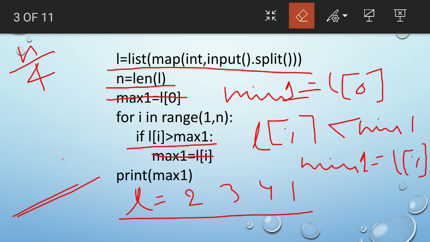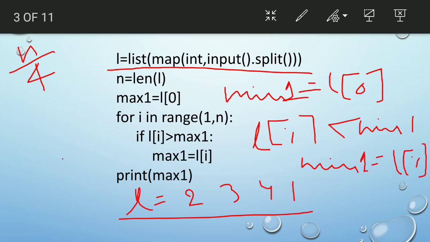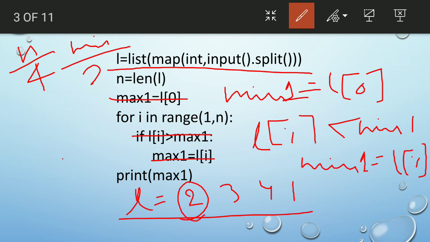Min of 1 contains your... so this line is crossed, this line is crossed and this line is crossed. So min 1 contains your value 2. Okay, that is the first element.